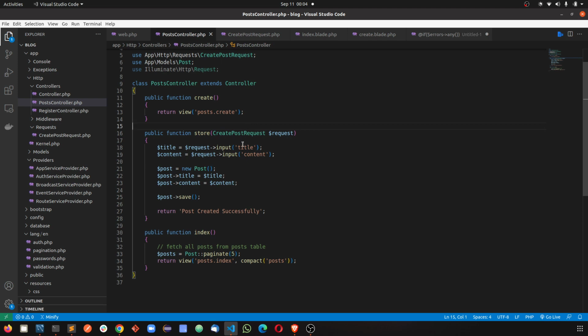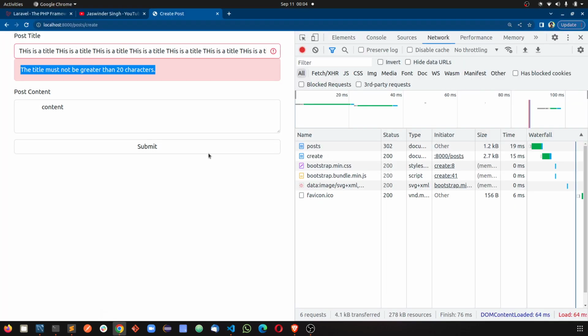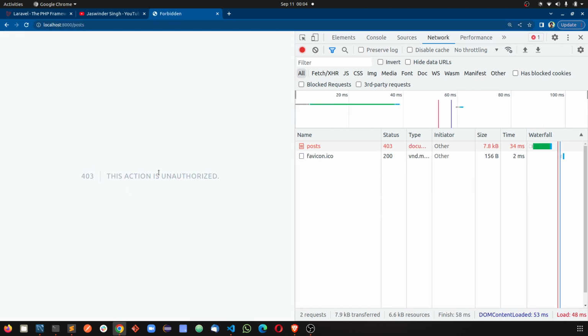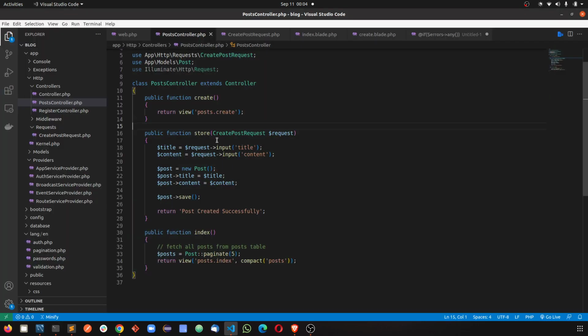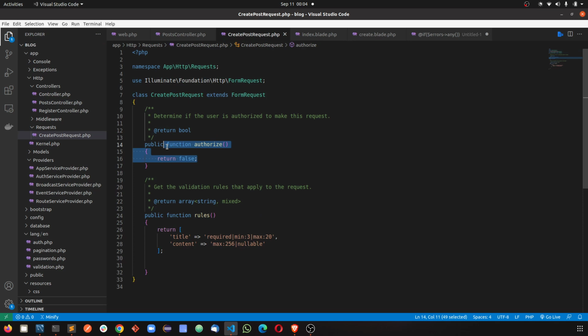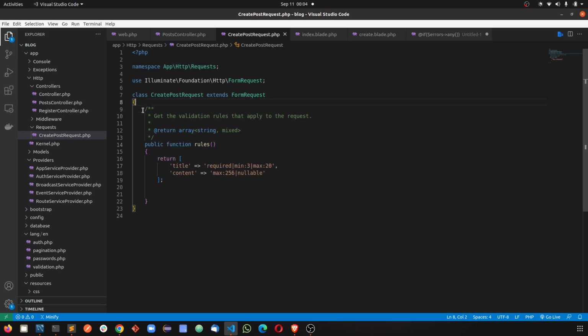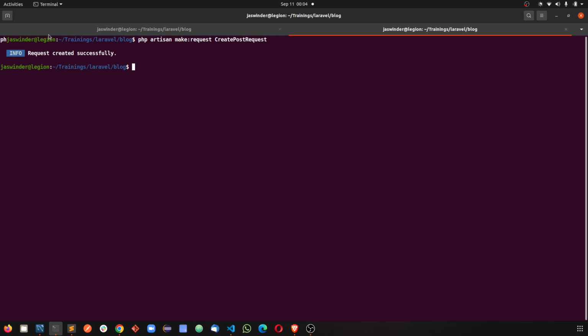Right, let's save this, go back to the browser and refresh this page, click on submit. Wow, it says action is unauthorized. The reason is because by default in the authorization it is returning false, right? So for now I'm going to remove this. We'll come back to it when we will be doing the authorization sessions. Okay, so there is no authorization check in the request for now.